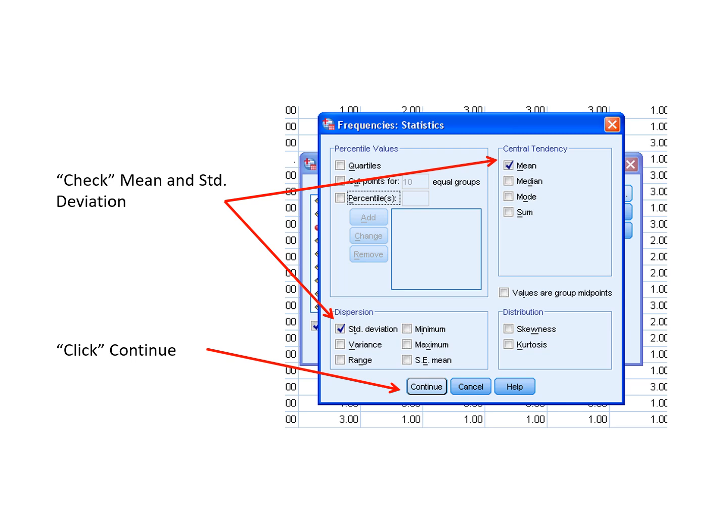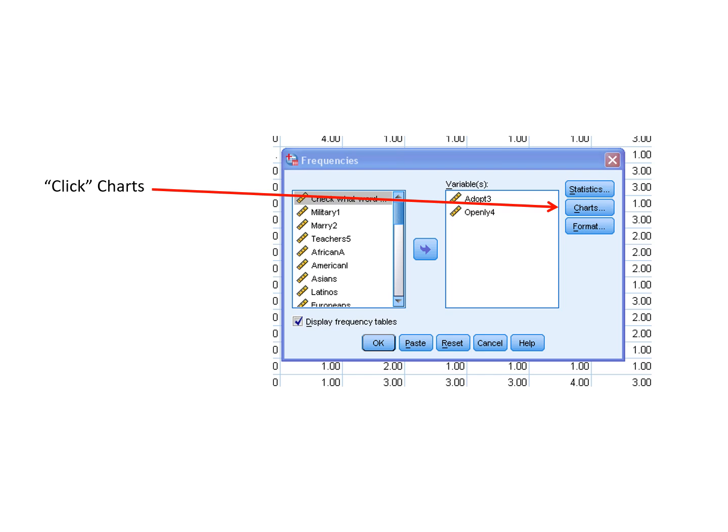Notice you could also click skewness and kurtosis if you were wanting to test to find out if your data was normally distributed. We're not going to do that in this case, but it is an option as well. So again, we've selected mean, we've selected standard deviation, we're going to hit continue. We're now going to click charts.